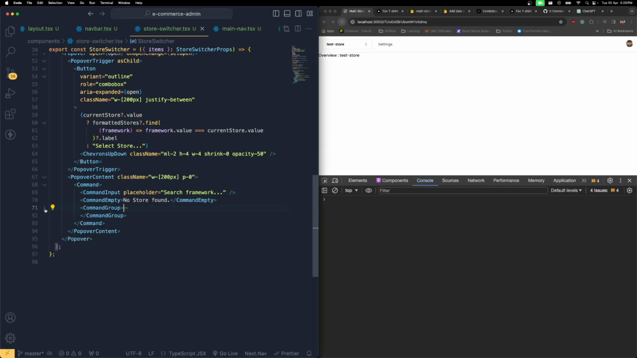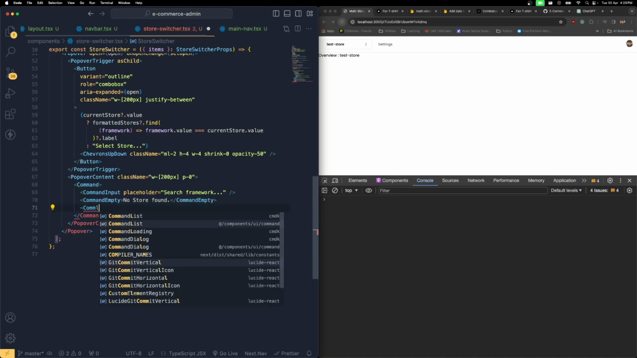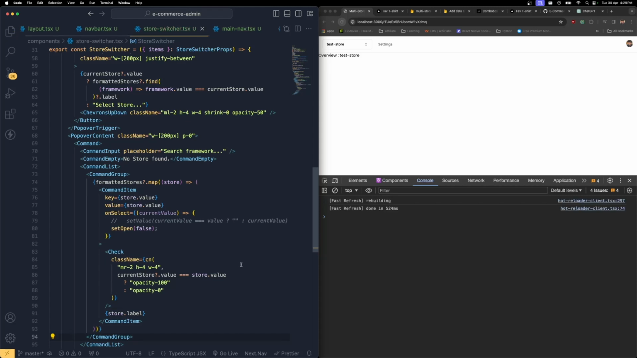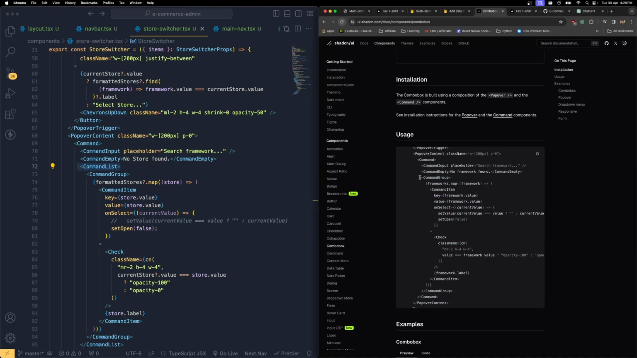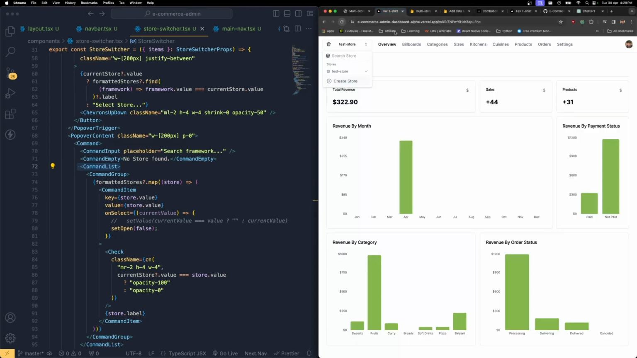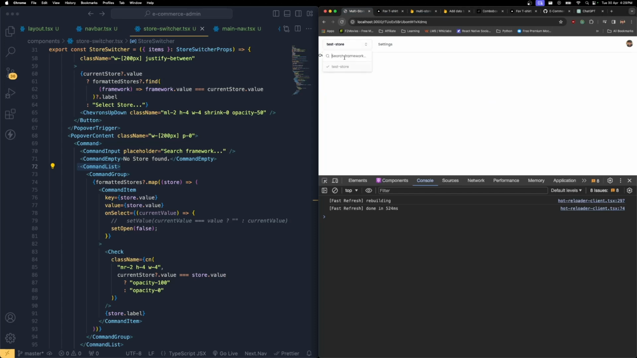What we have to do is this entire stuff needs to be wrapped inside the command list, like this. Now here we go. See, the problem is that this command group renders dynamically, so it should be wrapped inside the command list, but it's not inside over here. See, they simply render it like this. So now if I search for something else, you can see it's saying that the store is not there. But if I search for that test, see, still it's showing that the store is not there, right? So the problem is I can't click anything.